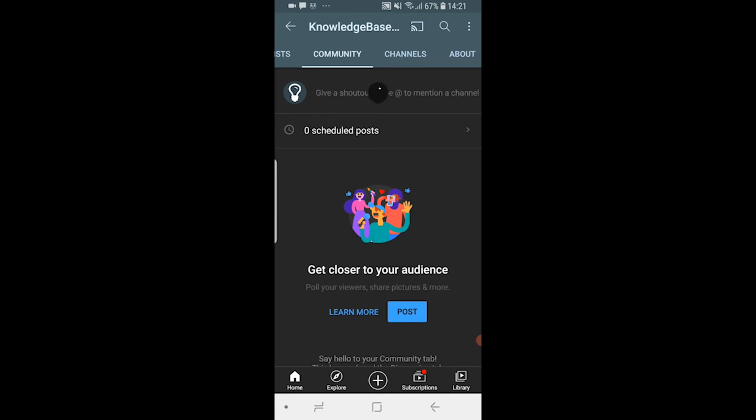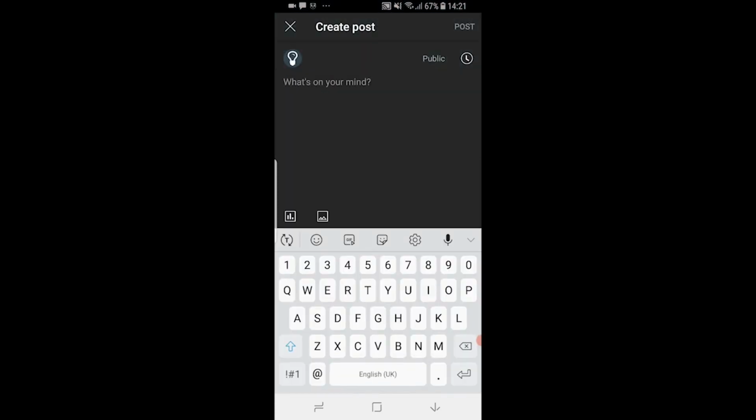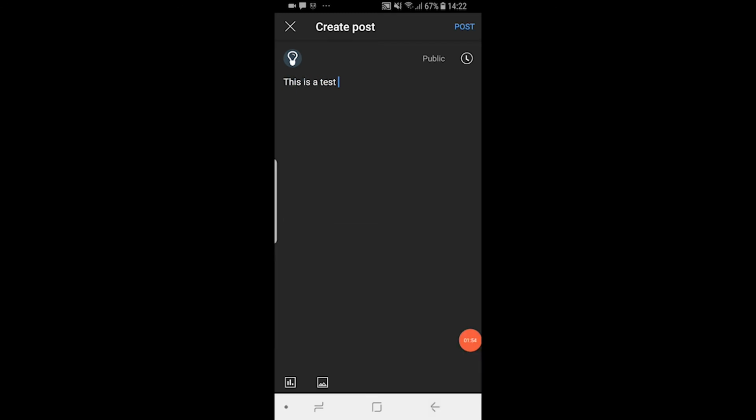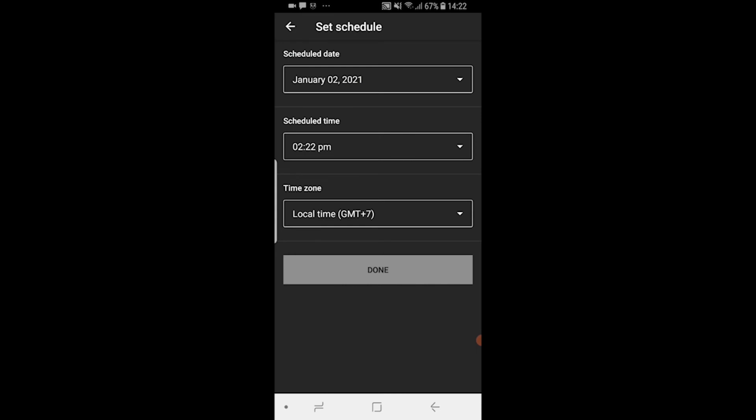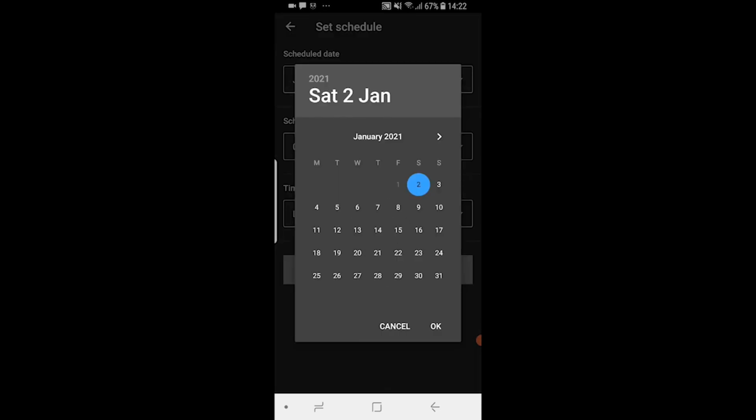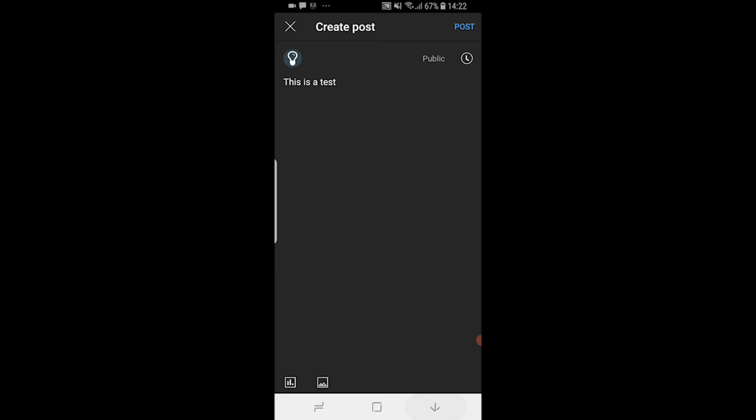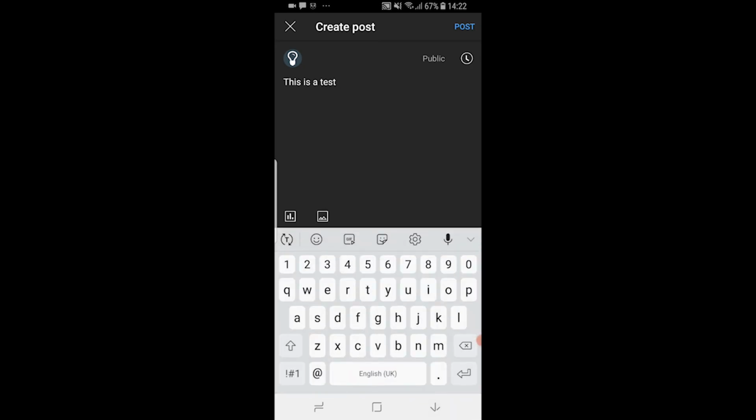So if you go to post here, which is the blue button, we can then write a post. So if I write here, this is a test, I then have a couple of options. I can then click on the clock icon in the top right hand corner and I can go ahead and schedule this for a future date. You can also go back here, you can also just go and post it straight away. So I can click post and it will go out to all of my subscribers.